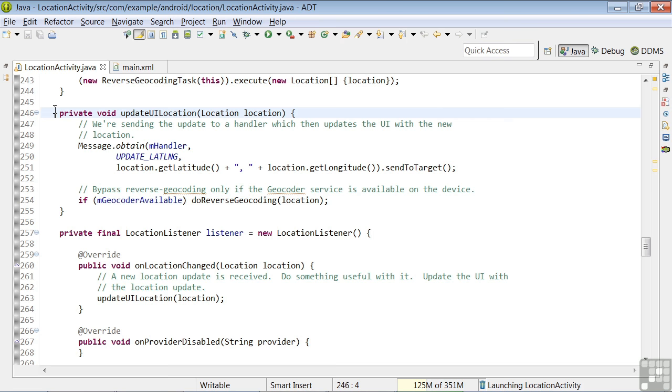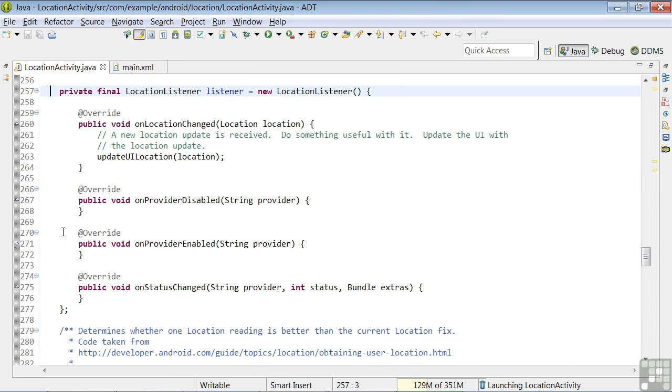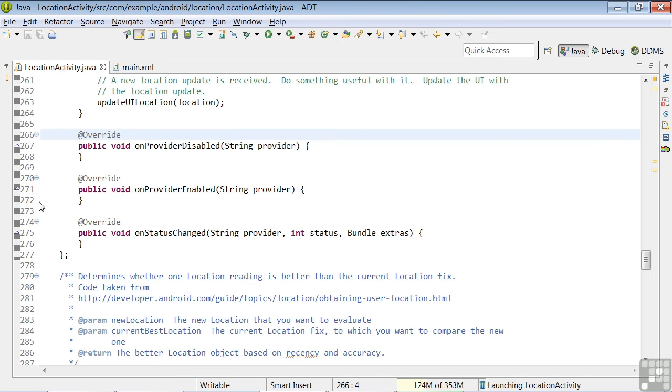246 through 254 send an update to a handler, which then updates the UI with the new location. 257 through 277 define the location listener object. 259 through 264 define the onLocationChanged method that updates the UI with the new information. 266 through 276 define 3 empty method overrides that we're not using in the app.